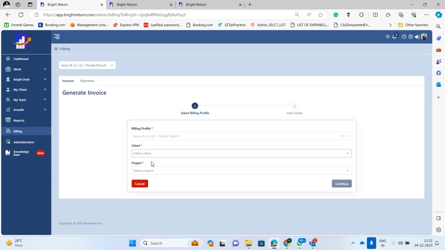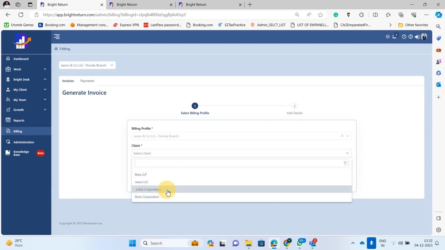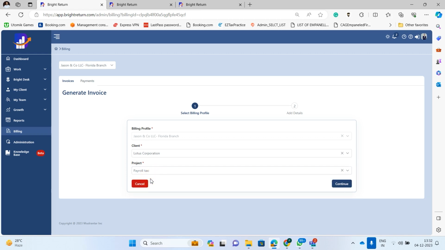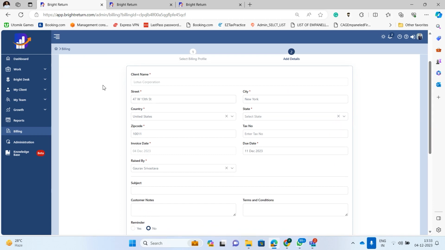Once you click on this, you'll land up on this page where you need to select the client you want to raise the invoice for. Then you need to select the project you want to invoice for and click on the continue button. If you have already added the client details, the details would come here by default. If not, then you'll have to add the client details from here.